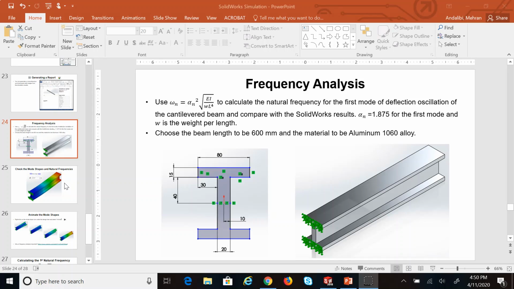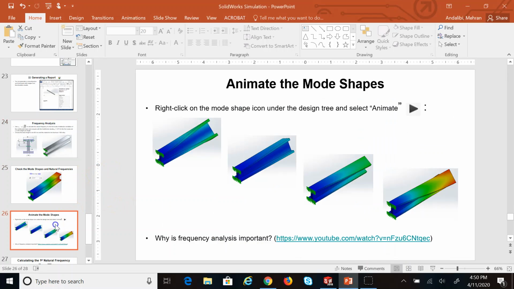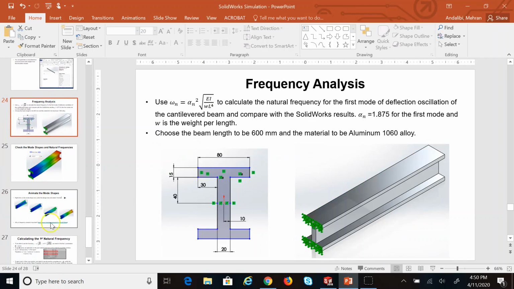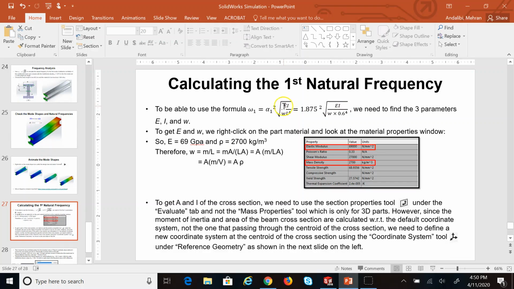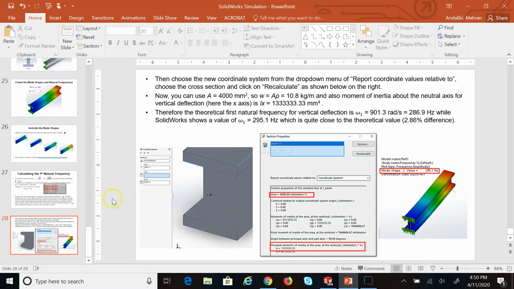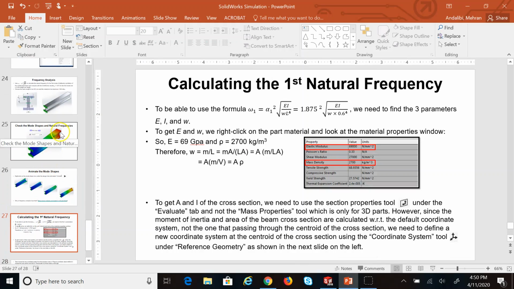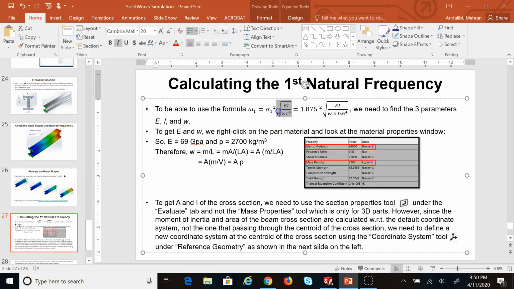And here this is an I-beam. And this I-beam, I am going to look at how it can vibrate in different modes with their frequency. And again, I'm not going to go into the detail of calculation of the first natural frequency and whether the number in SolidWorks is close to the actual formula from the theory and what are these numbers. So just mention them here for you.